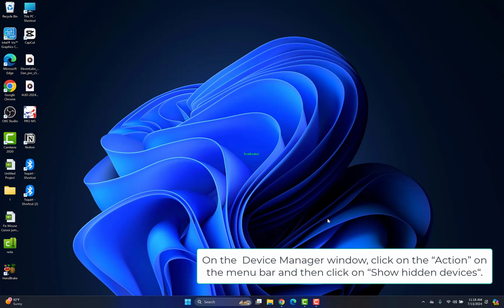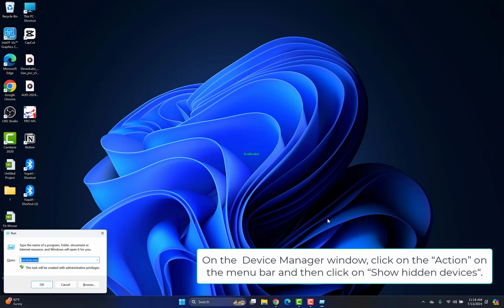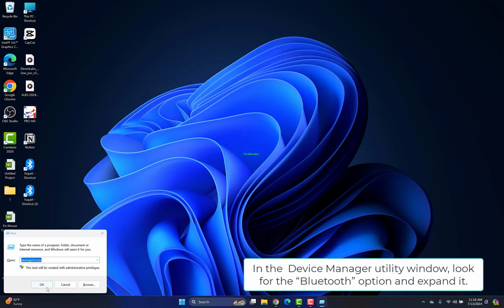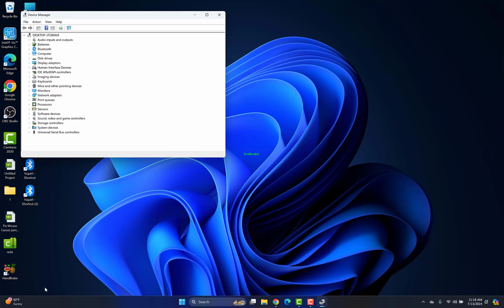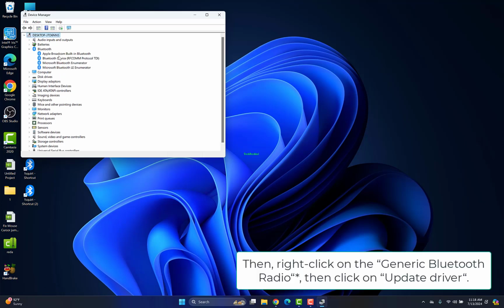On the Device Manager window, click on the Action on the menu bar and then click on Show Hidden Devices. In the Device Manager utility window, look for the Bluetooth option and expand it. Then, right-click on the generic Bluetooth radio. Then click on Update Driver.